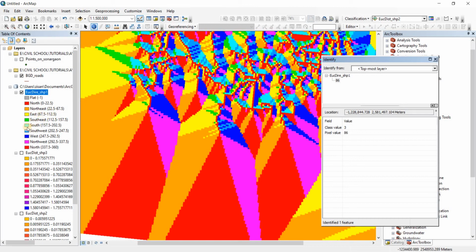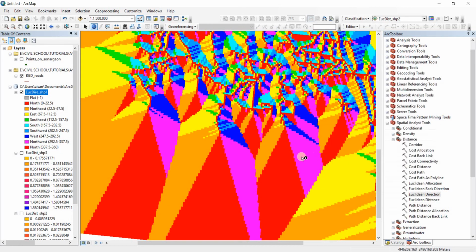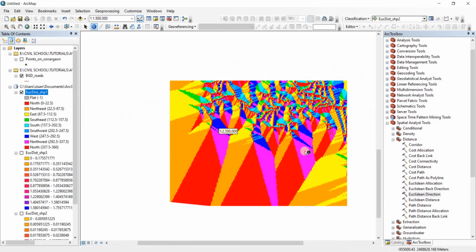And the green is for southeast, this one is for south, this color is for southwest, and the deep blue is for west, or indigo. I'm really not good with the color names. Then you have what you call this, cyan maybe, or pink, which is representing the northwest direction, and the distance as well. So that is what the Euclidean direction does.